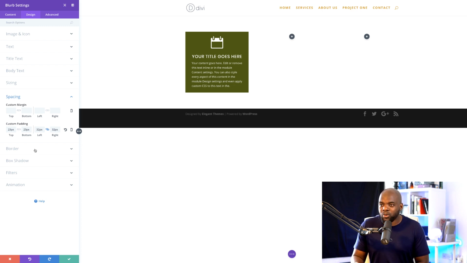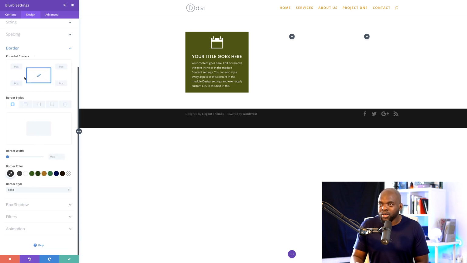Now let's move on to the border. If I come over here to the border straight away, I can also add my rounded borders. So I can just increase them like that. And just like that, I've added rounded corners. So the idea here is so you can see how easy it is. You can go in specifically and make changes to each and every item that you are designing. So this is the power of Divi, and this is why I love using Divi.